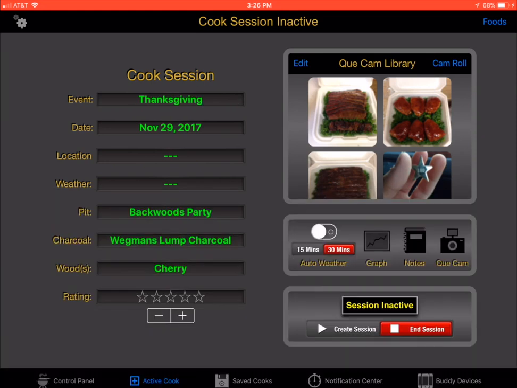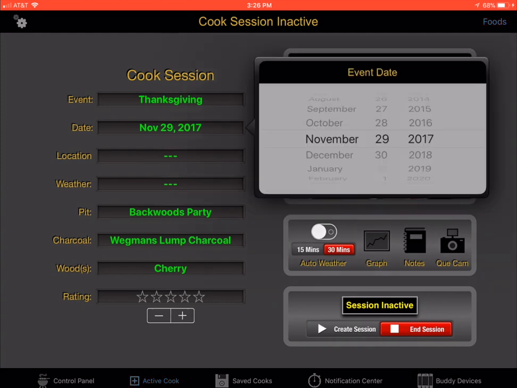The session date is selected by tapping the Date text field and selecting the desired date. The date field initializes to the current date, but you can select any date you want.